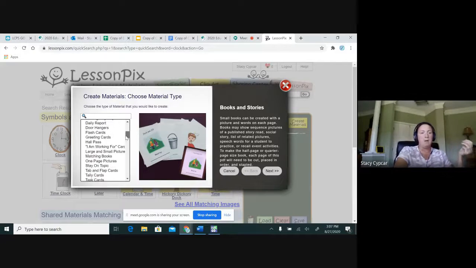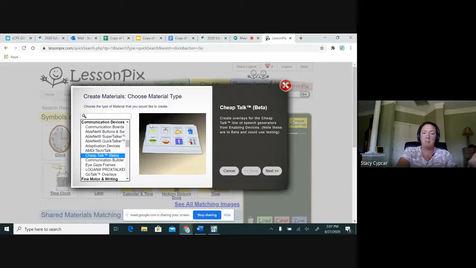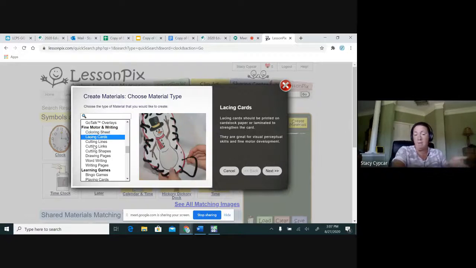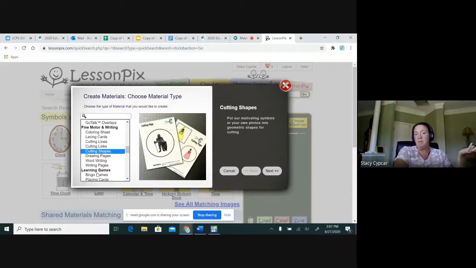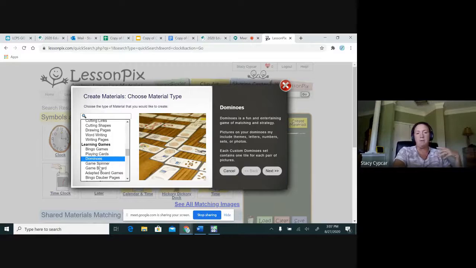Let's see, what else? What I like as an SLP is that it's great for communication devices. For me, I use a lot of Cheap Talk, so it already has the pictures. You just type in whatever words you're working with and you can slide it into their communication device. For fine motor, there's coloring sheets, there's lacing cards, so you can make a lacing card if you want. Learning games, which is what I use, you can make bingo, it'll make a bunch of different bingo boards. You just type in however many pictures you want, and it'll make that for you. Just a bunch of different games.